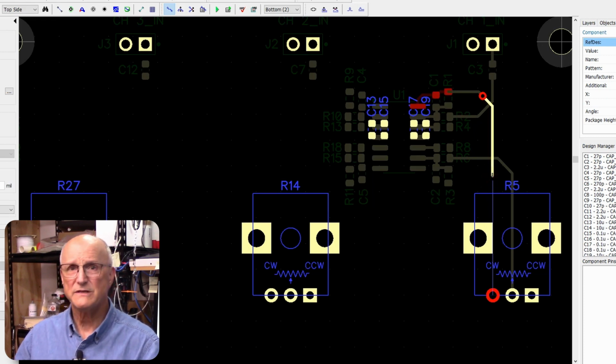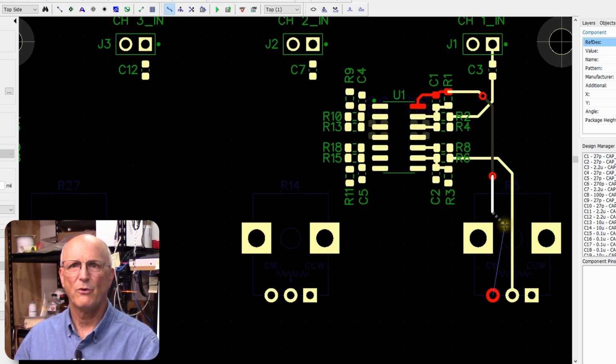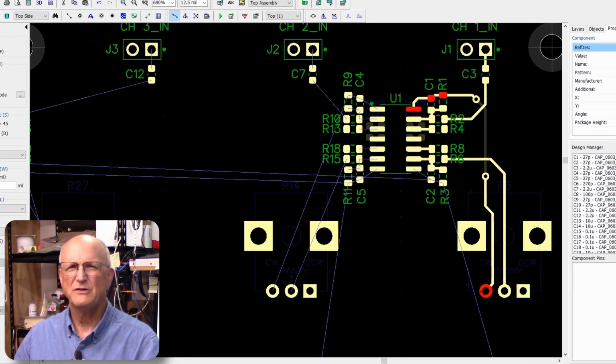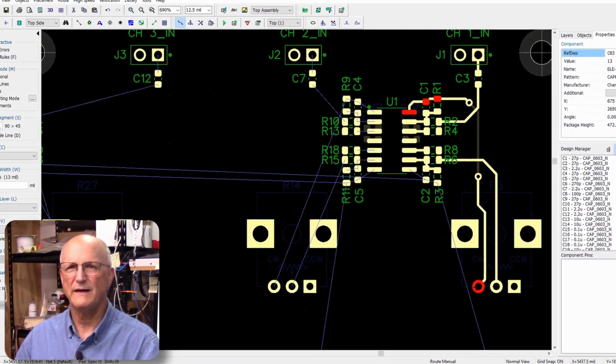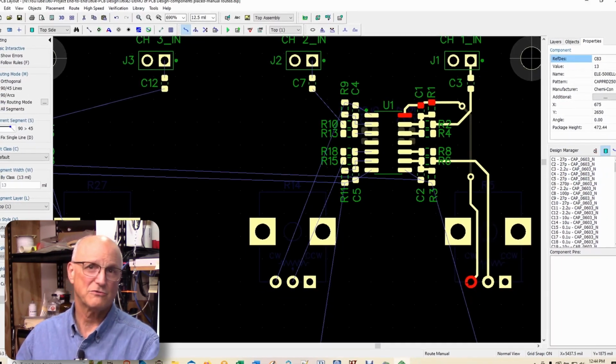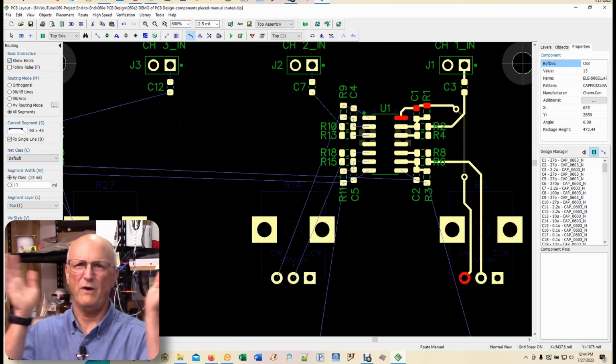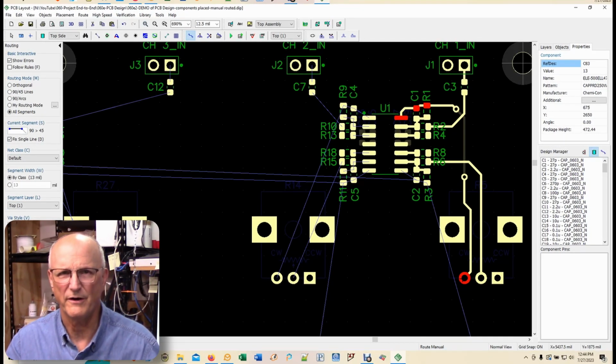Once I have all the signal traces complete, I will route all of the power stuff using a 30 mil or 0.76 millimeter trace. I want nice wide traces for power to minimize their impedance and voltage drops along the way. Now, I don't expect you to sit there and watch me as I lay every trace on the board. So let's do a time jump.